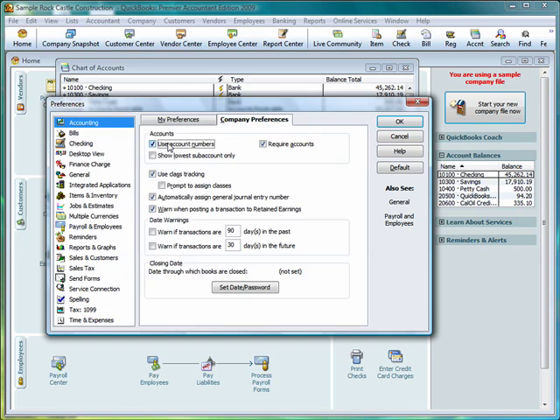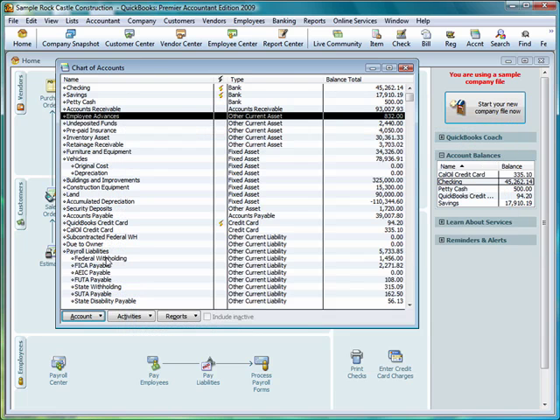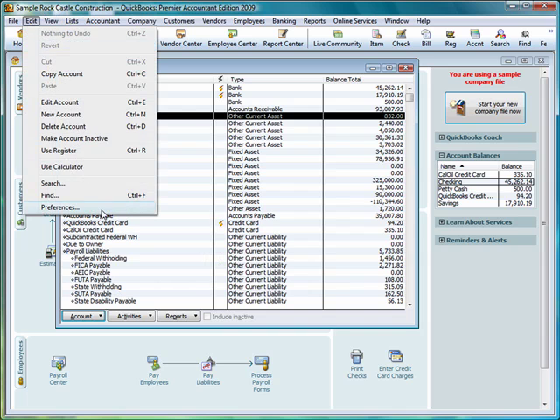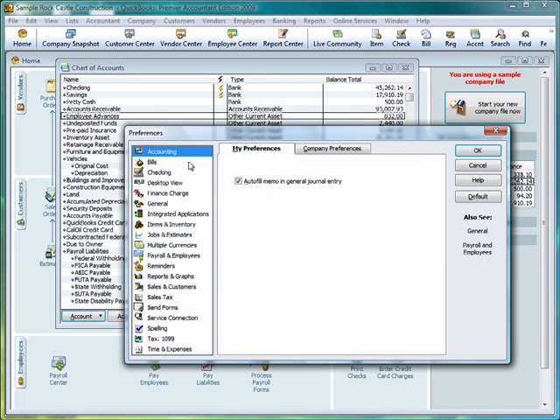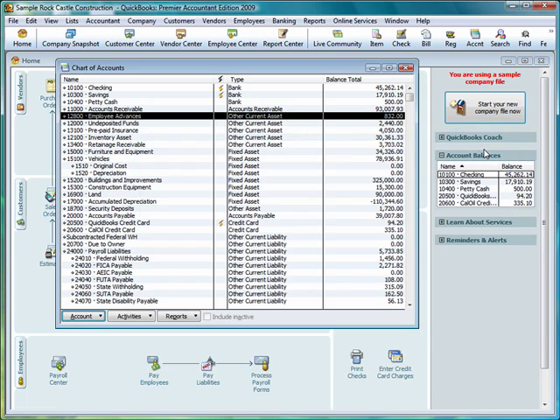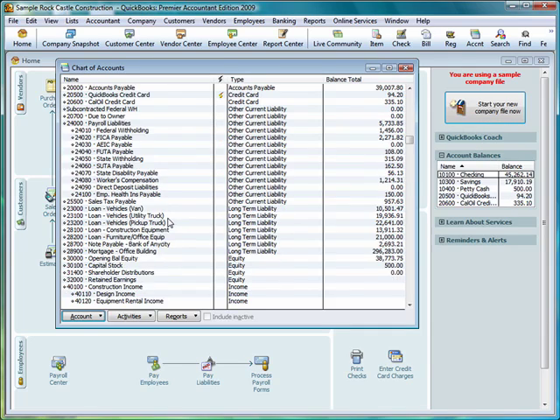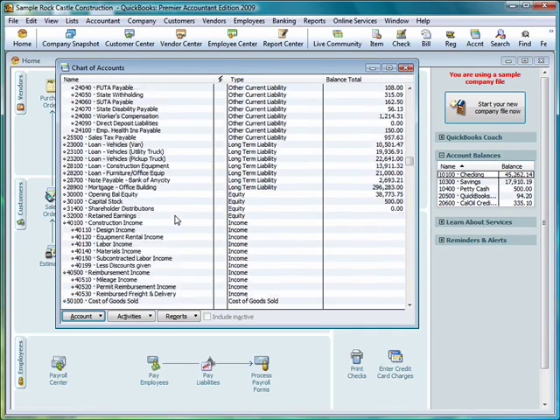So if I don't want to use account numbers, I'm going to uncheck that. And then I'm going to click OK to save that change, and you'll notice instantly the account numbers go away. If I want to turn them back on, I go to Edit again, Preferences, Company Preferences tab, Use Account Numbers, OK, and they're all back. So that's how easy it is to turn account numbers on and off.